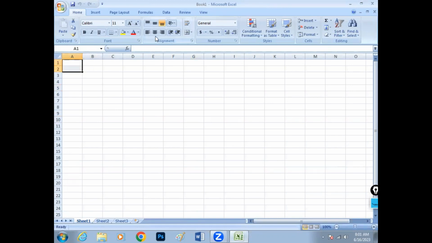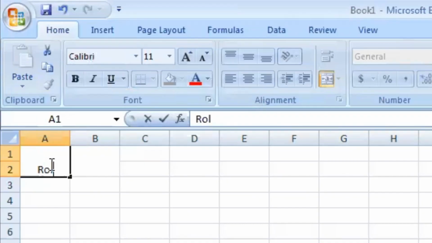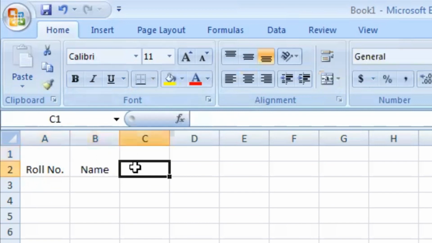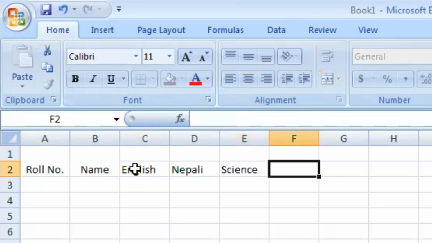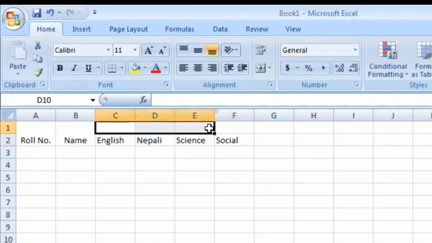First of all merge two cells for writing roll number and name. These are the different subjects which are included in this sheet.